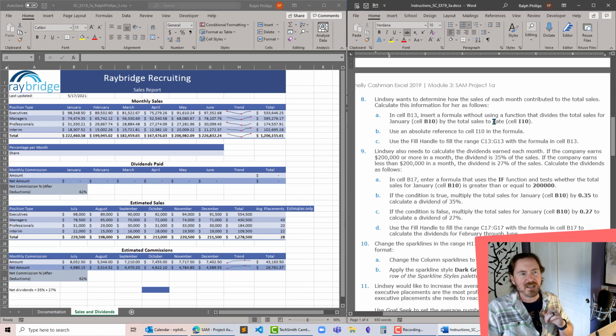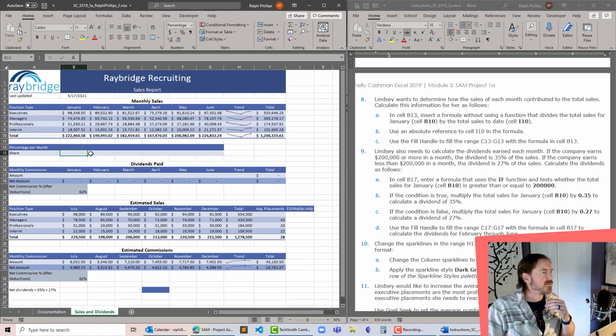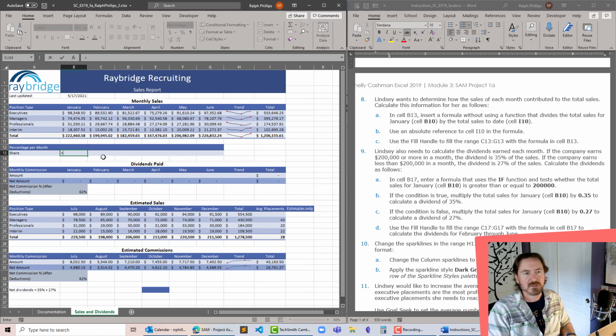Step 8. Lindsay wants to determine how the sales of each month contribute to the total sales. Sounds like a percentage. In cell B13, all the way down here, there's cell B13. Insert a formula without using a function that divides the total sales for January by the total sales to date, B10 divided by I10. Okay. Equals, and I could just type this in, B10 divided by I10. Okay, that looks pretty good.